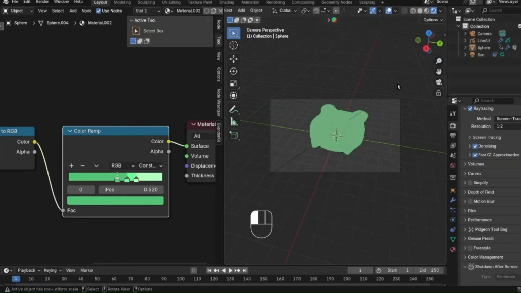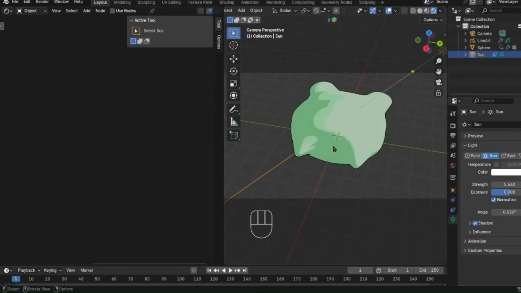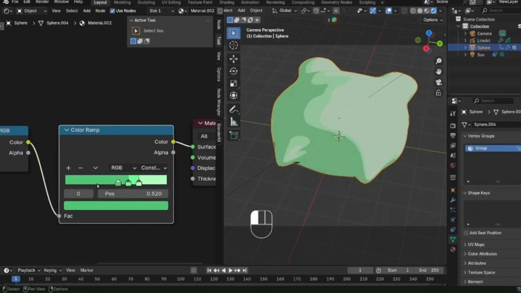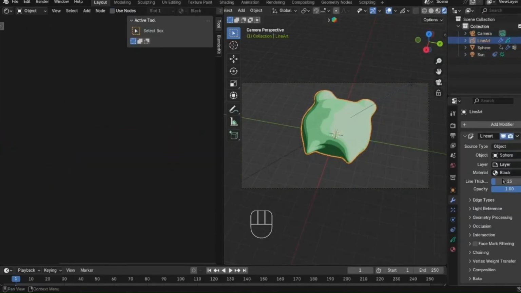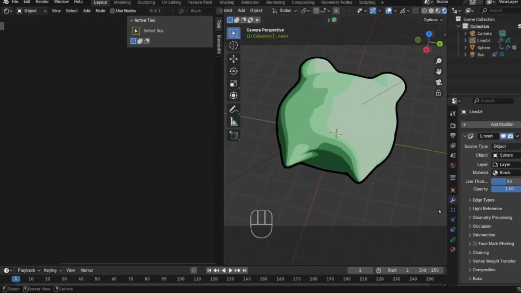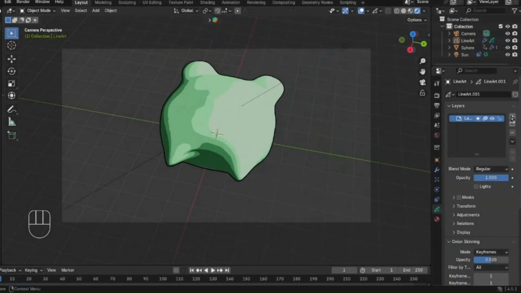If nothing is showing, go to Light Properties and increase the intensity. This is how it should look. In the color ramp, you can add more tones for a nice gradient. I am changing the outline thickness to make it more visible. Make sure to turn these off and change this to individual silhouette.